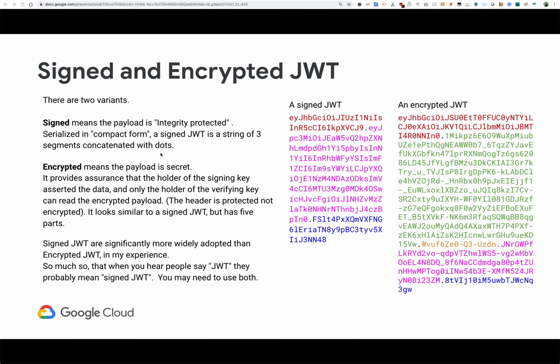Encrypted JWT is a little bit different. It means the payload is secret. So in addition to integrity protection, you get privacy. And it assures that when the verifier verifies the encryption, that party will decrypt the payload, and only then will be able to read it. Of course, the verifier needs the decryption key.